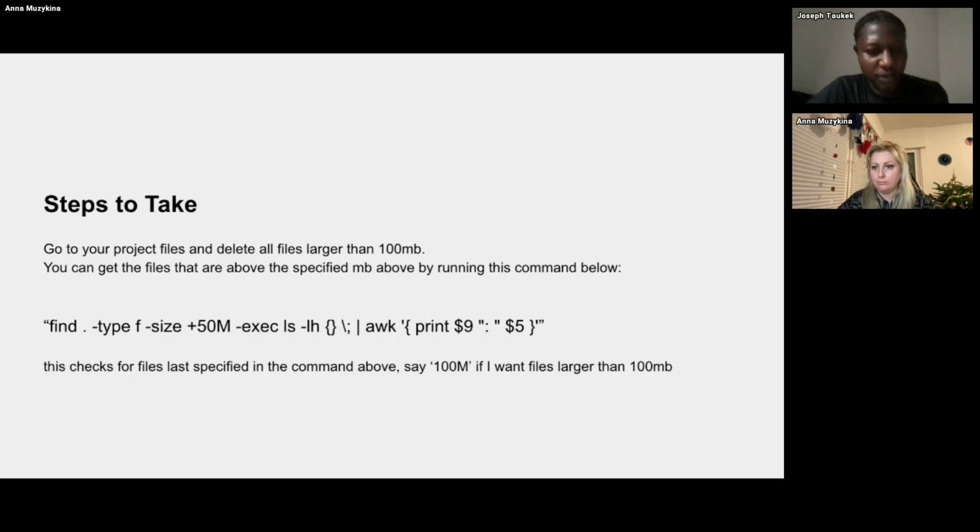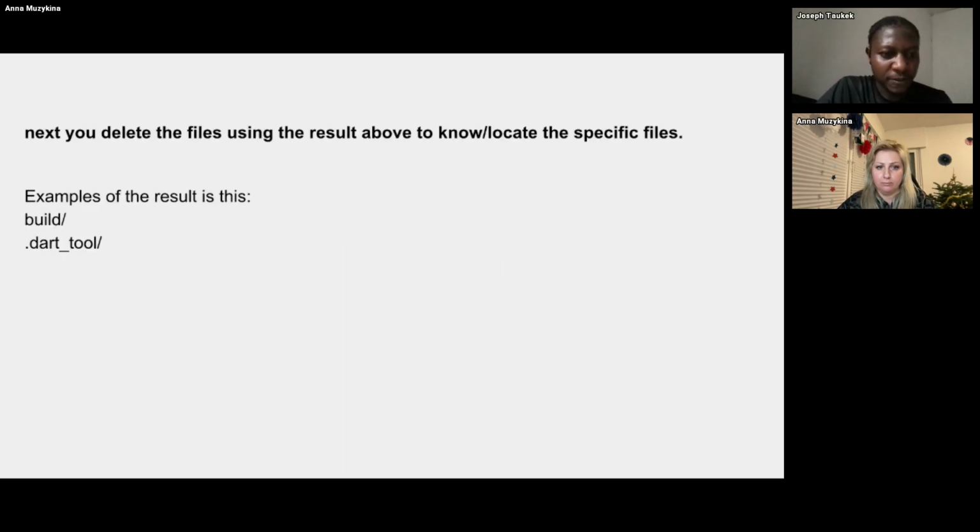If you just copy this command and paste it on your terminal, what it does is look for all the files in your code that are larger than 100 MB. Though for this particular one, I used 50 M, which means this will look for files that are larger than 50 MB upward. So once you've gotten these files, we can move on to the next screen, where I show you what you do next.